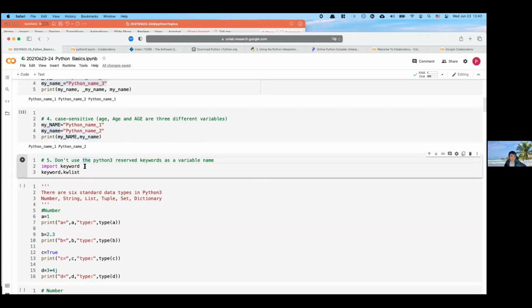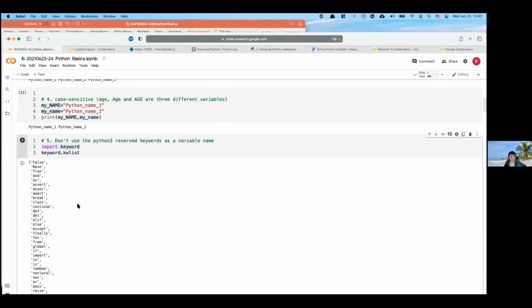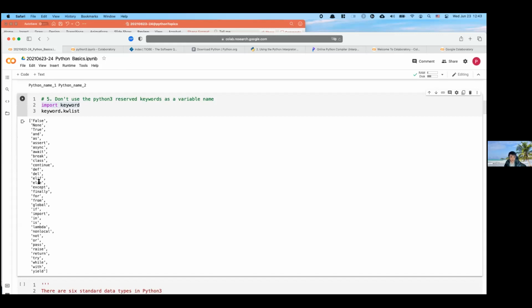Another rule is that you shouldn't use Python 3 reserved keywords as a variable name. If we import this keyword module, we can get almost all the reserved keywords. They are built in. You can think of them as built-in names. Avoid using all of them to prevent unexpected issues.